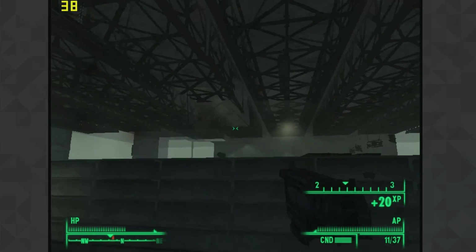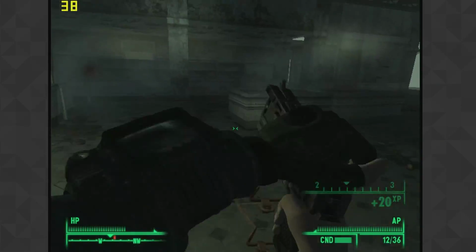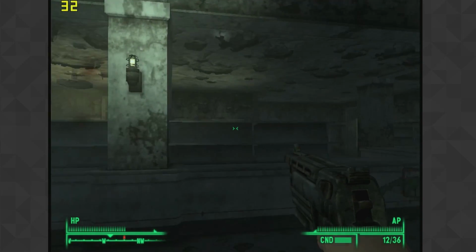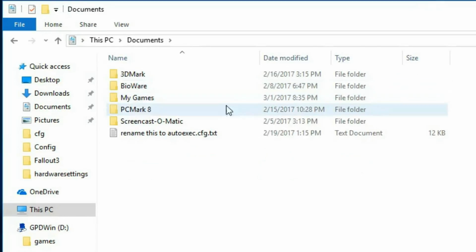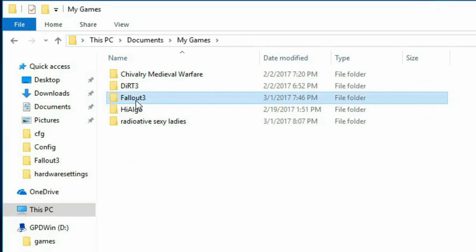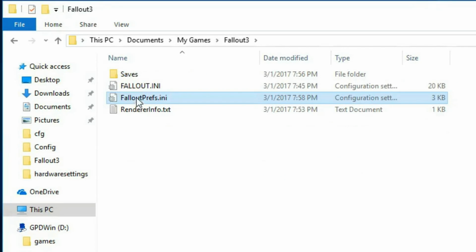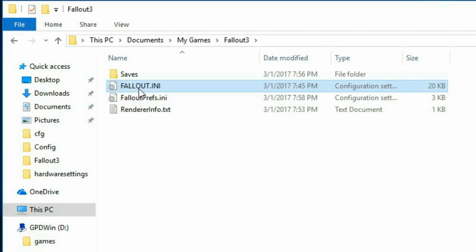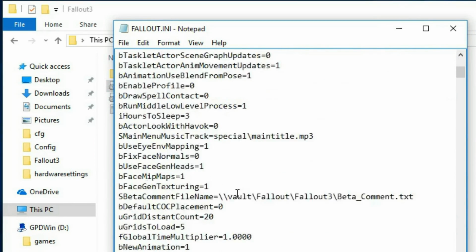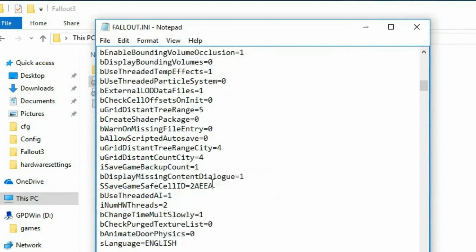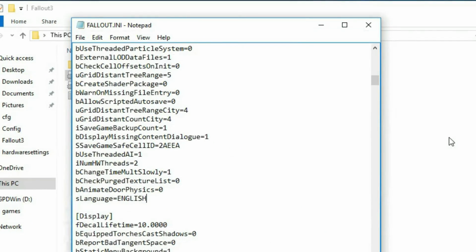What is there for you to do to get more performance on this game? We're going to start with the configuration files. This is located in your Documents folder, My Games, Fallout 3. Here you should find two files, and we're going to start with fallout.ini. My final configuration files are in the description, but let me tell you what some of the most interesting variables do.